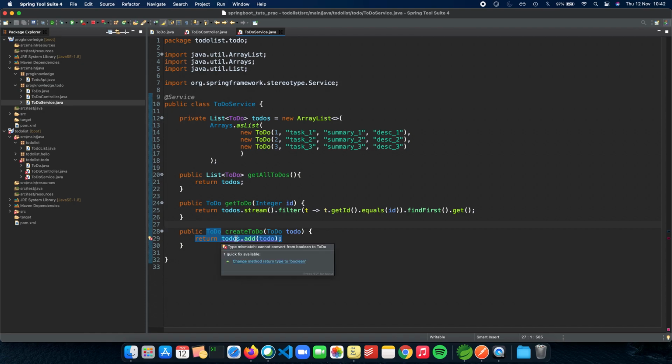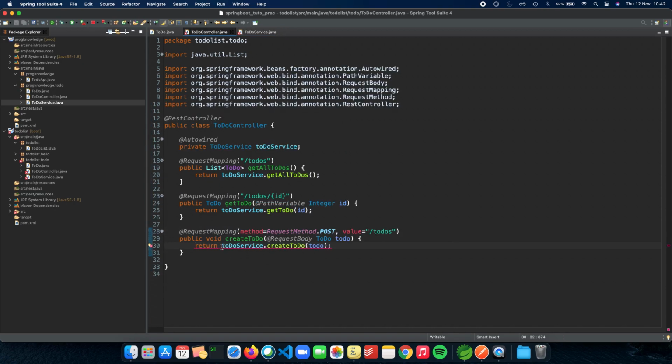Let's see what the problem is here. Oh, sorry, this is a void, my bad. And we don't have to return anything, we just have to create it. Because the return value is void, we don't have to send anything. You can send a boolean, a true or false, to check whether it is successfully created, so send a true, or if it actually raises some error, then send a false.